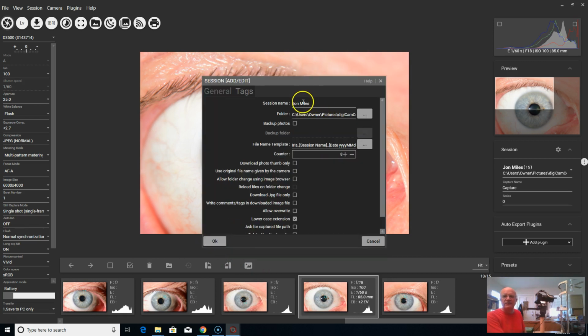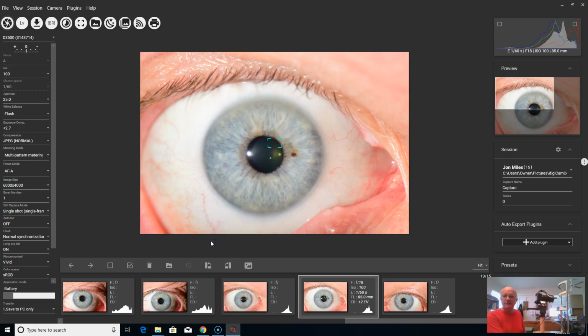Now, not only will it use this in each file name, but it will actually create a folder with that name, which is handy. So now I have set up the session. It should be updating. Here's the name right here. And basically, now I can take a picture. Now I will put this on autofocus.